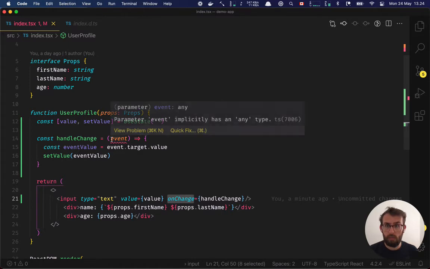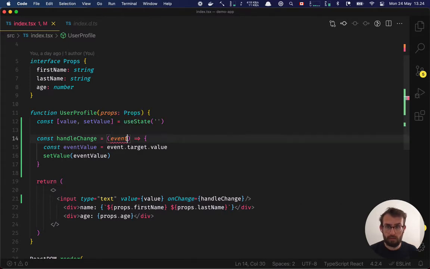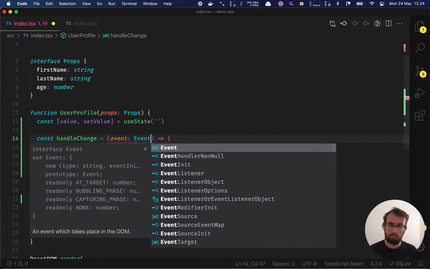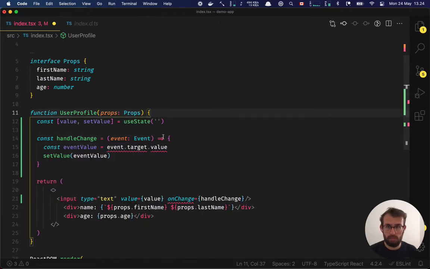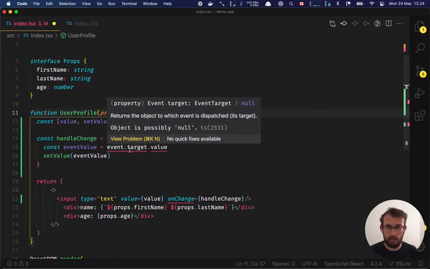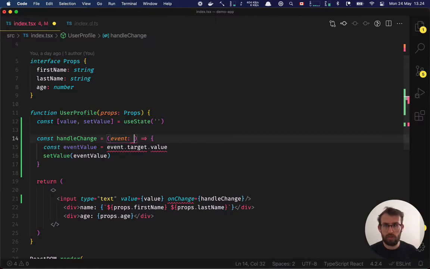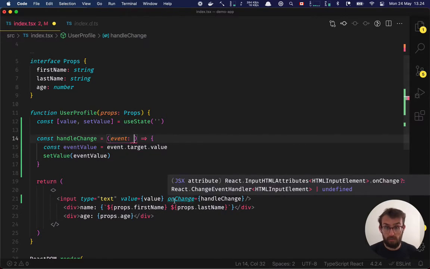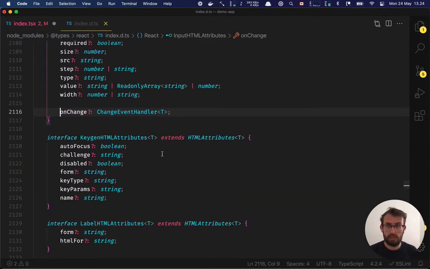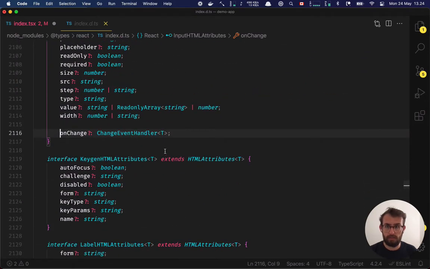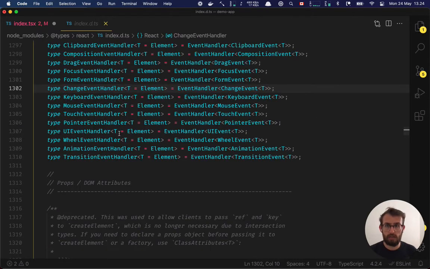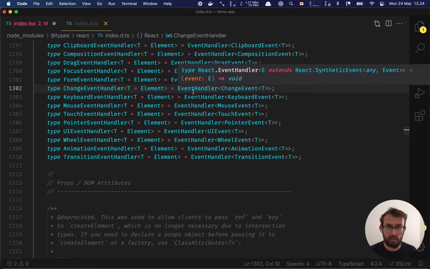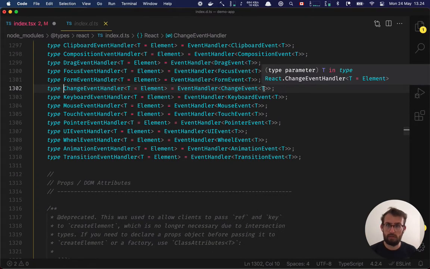But we need to think about, what is this event now? Well, is there an event available to us globally? There is, but this doesn't look to align up. So what if we actually just look directly at the type definition file for onChange? It's going to look a little scary. This React type definition file is a bit of a mess, but what do we have here? We've got a ChangeEventHandler that takes a type. So what is ChangeEventHandler? Well, that's an event handler that gets a change event that gets a type.